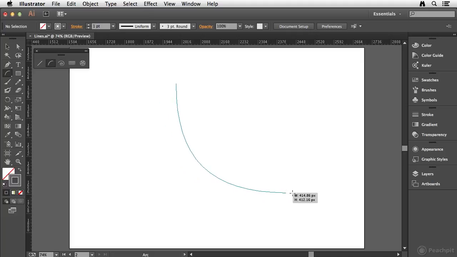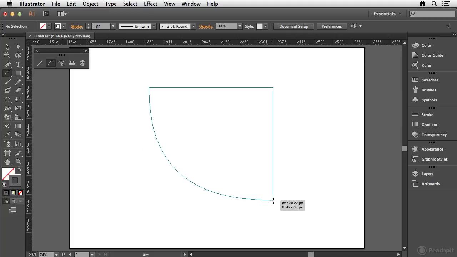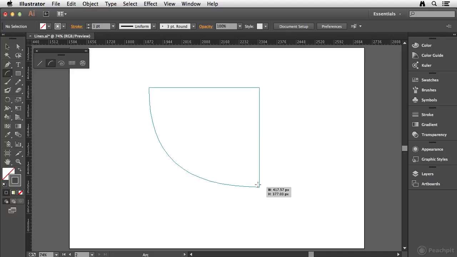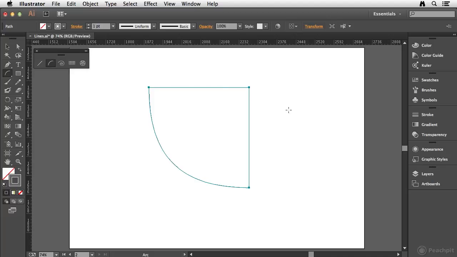Now you can always press the space bar, just as with other tools, to reposition this. And you can also use the C key on your keyboard. If you press the C key, it's going to close this path. You can press C again to open it, and that allows you to open or close that path. So if I release this, that's going to essentially create like a quarter of a circle.